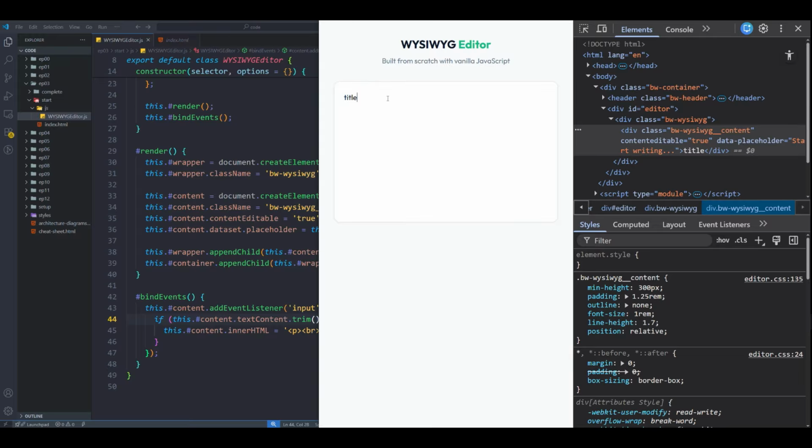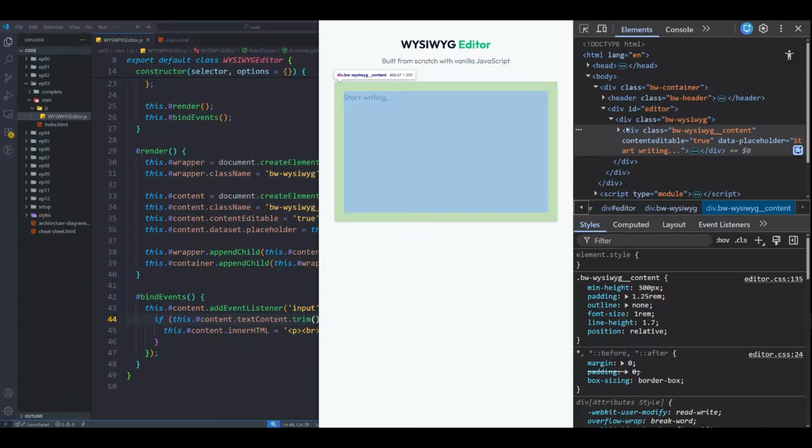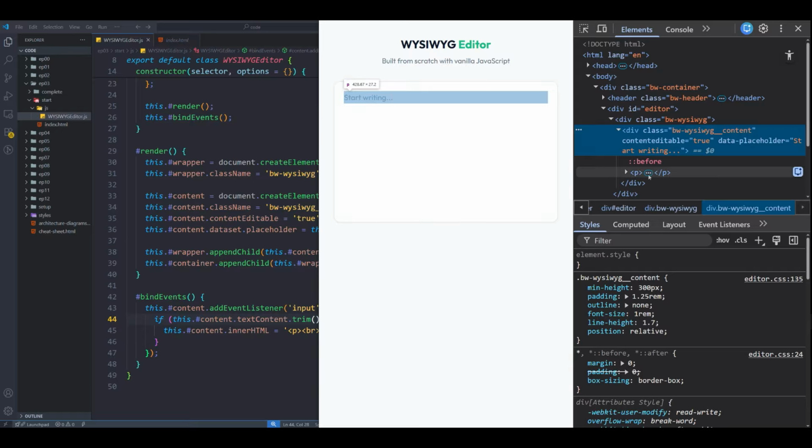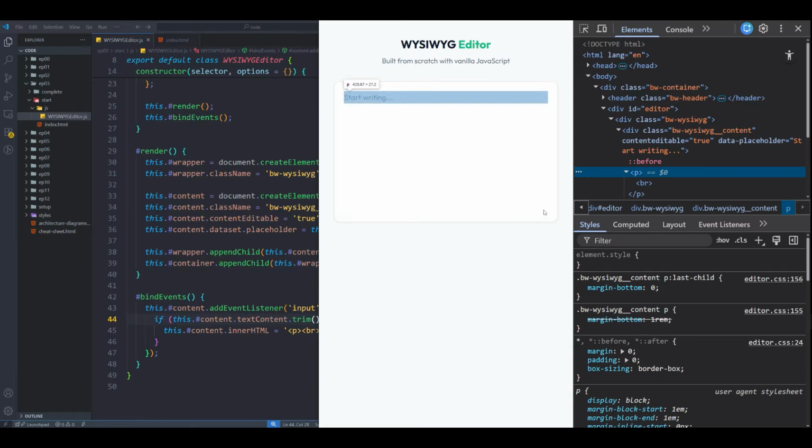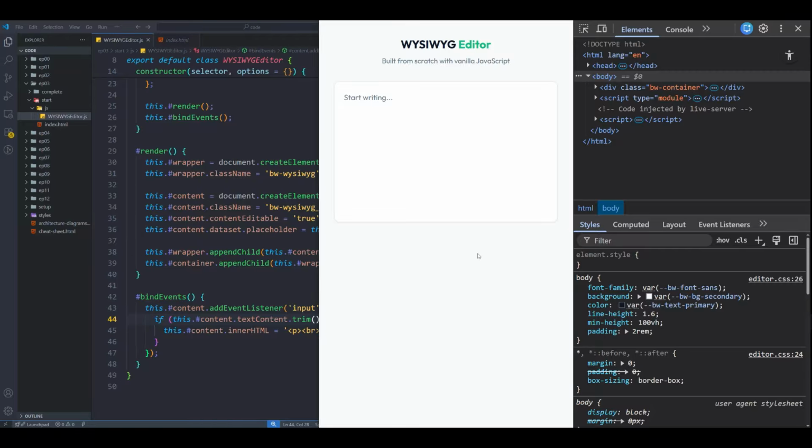Now if I type something and if I remove it, you see our placeholder is back. So that problem is solved. If we remove some text, the placeholder should come back. Now if we open this one, it has added the p tag as well, but this p tag only works when we remove the text.